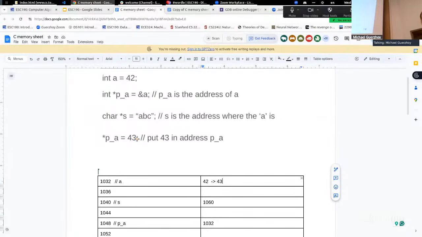If you didn't have the star with PA, would that do anything? That's a good question. What would happen if I just said PA equals 43? The answer is that would give me an error because the types don't match. I could force it, but 43 is not a valid address. So if what's on the right-hand side is a valid address, you can do it.